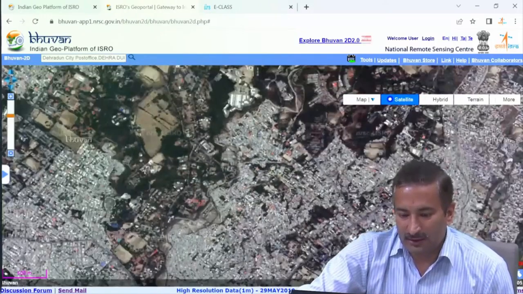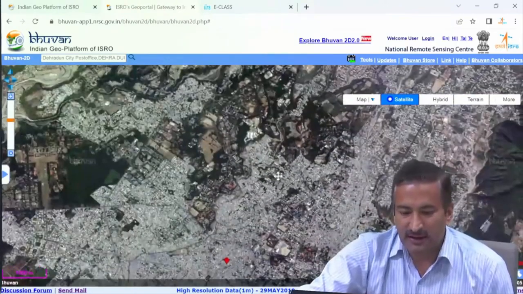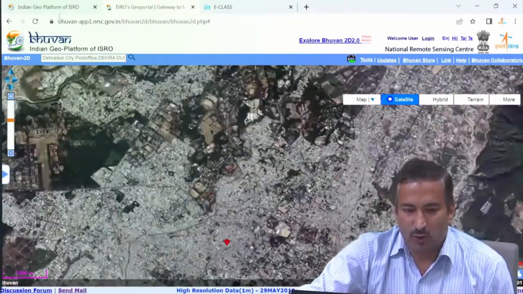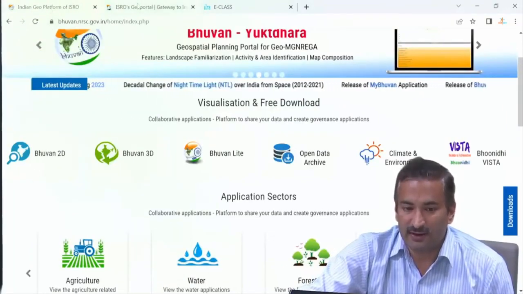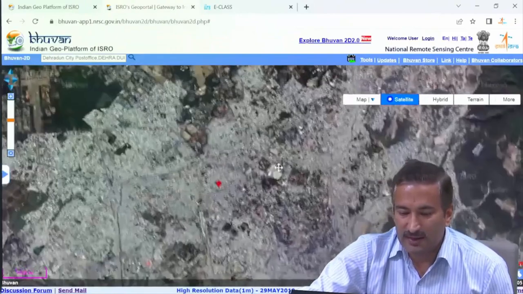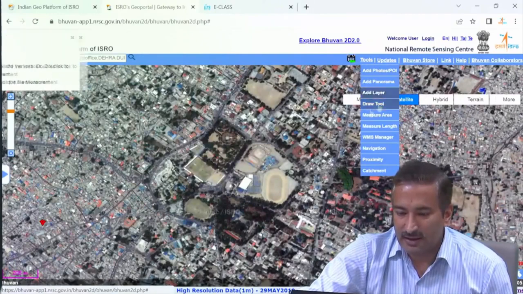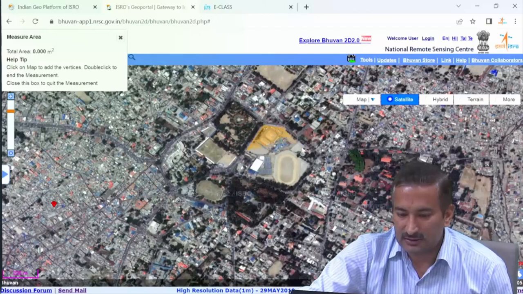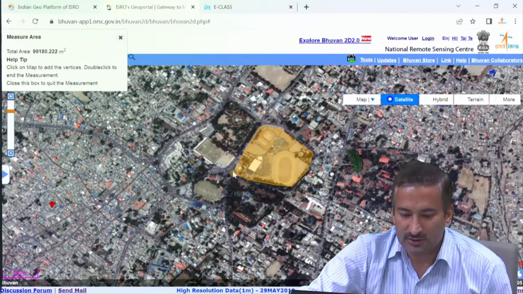Now let us go to the second exercise. For the second exercise, I will go again to this platform, Bhuvan. Here only one exercise I have done. We can perform multiple exercises over here. Similarly, if you want to find out the area of this particular parade ground over here, the same can be done. Measure area, click it here, and see in how much area this particular ground is spread. So it is something like this.